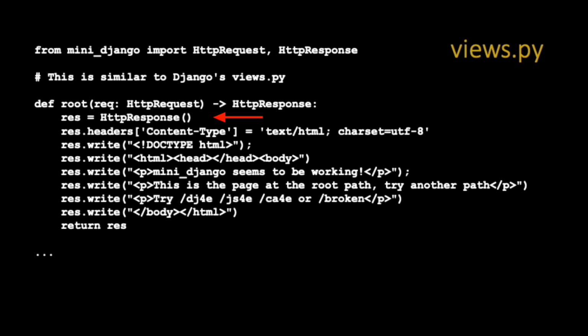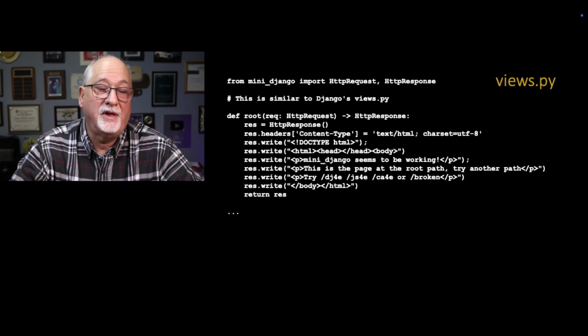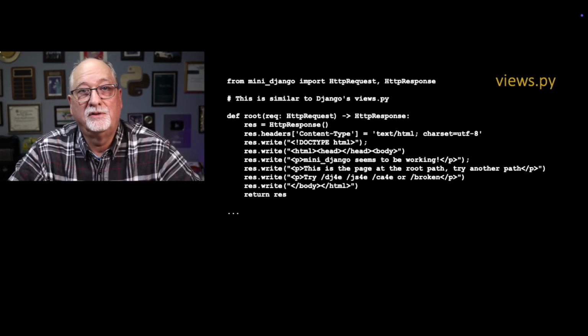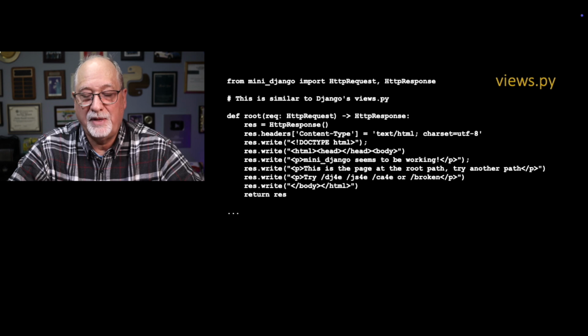So if you look at it, it creates the HTTP response object. Again, the definition of HTTP response came from Mini-Django. And the res.headers allows us to set headers. Then res.write creates the body of the response. And then we return that response, which then we turn back over to Mini-Django to send back.